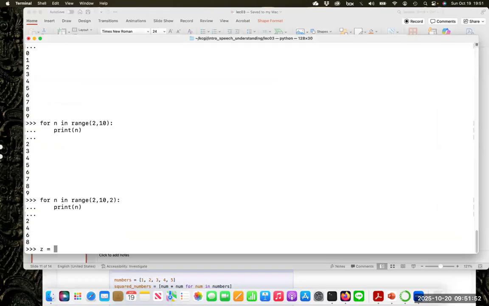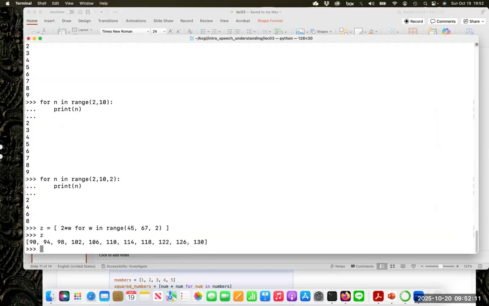So let me do that. Z is equal to a new list, and that list will contain the numbers 2 times W for every W in the range between 45 and 67 with a step size of 2. And if we print Z, we see that it starts out with 2 times 45, and it ends up with 2 times 65. Notice that the step size here is 4. We're going 2 times 45, 2 times 47, 2 times 49, 2 times 51, and so on.